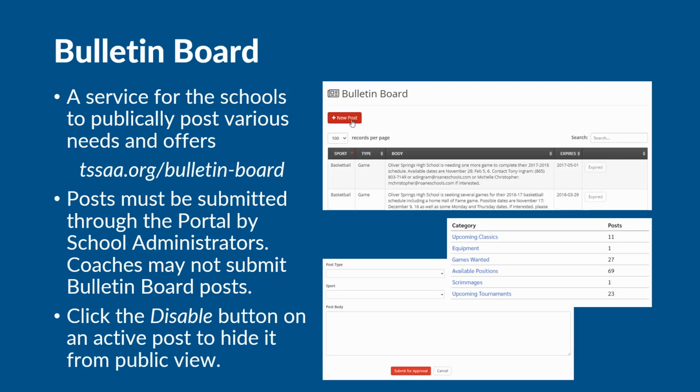The bulletin board is a popular part of the TSSAA website. School administrators can add posts to the bulletin board by clicking on the New Post button, again here on the bulletin board page under the School menu. Coaches cannot make posts on their own. They must come from a school administrator, principal, or AD. And aside from seeing all the previous posts, an AD can also take down or hide a post prior to it expiring by clicking the Disable button on the active post.